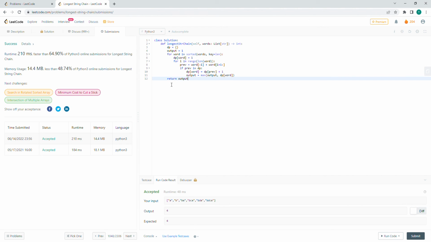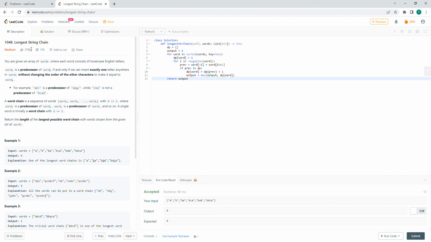Alright, that is all. This is longest string chain. Once you determine that it's a dynamic programming and optimization question, it becomes pretty straightforward, but it's still quite a difficult question.